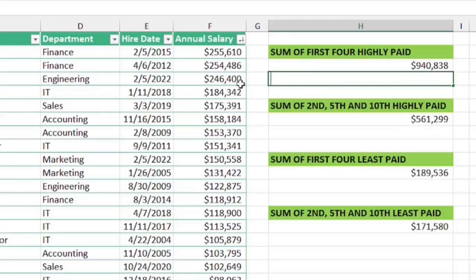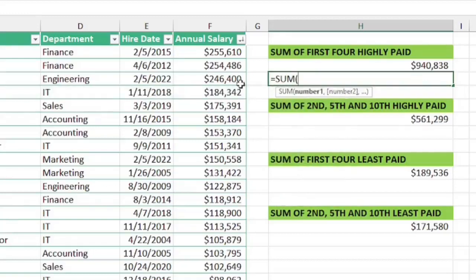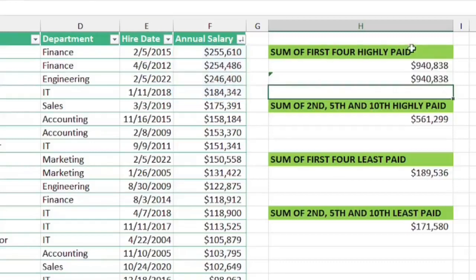I type the equal sign. I type the sum function. Then inside the sum function, I specify the first 4. I close the brackets, then enter. So you can see that I'm getting the same value as this one up here.